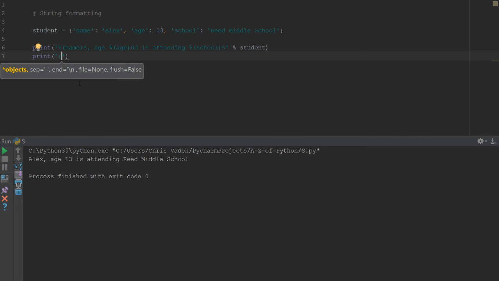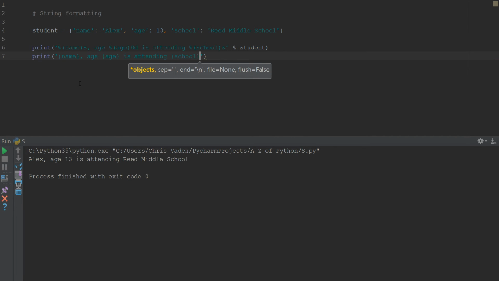So name, and let's see, age is attending school. Now that's a lot easier to read if you ask me. Like, that makes way more sense than the old method. It's a lot cleaner. It's a lot more straightforward.